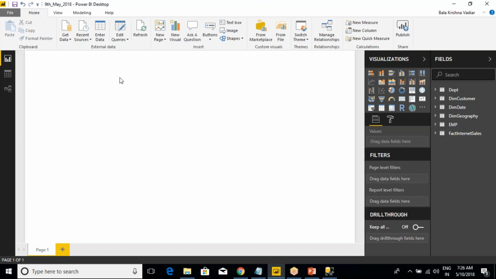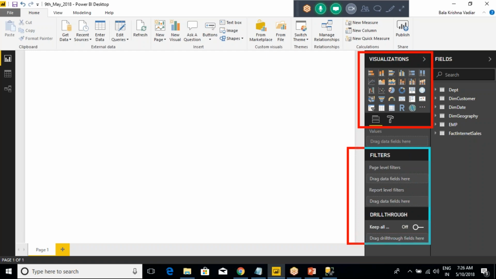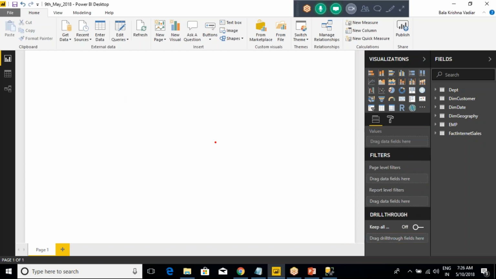So you will get a plane like this. On the right side, as I told you, all the visualizations and the filter options will be available. This filter option was newly added only this month, maybe 4 days back, we got this new feature, this one.